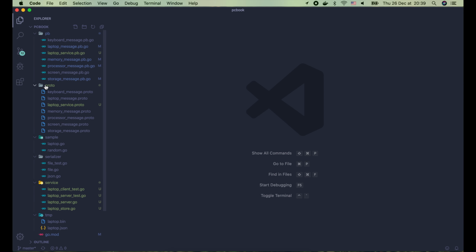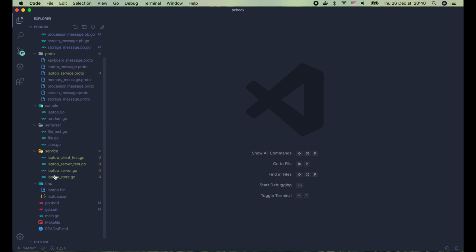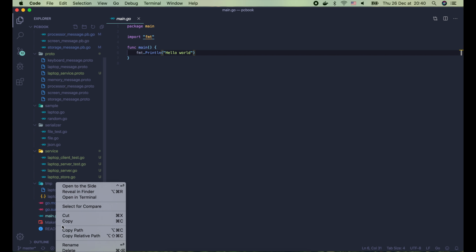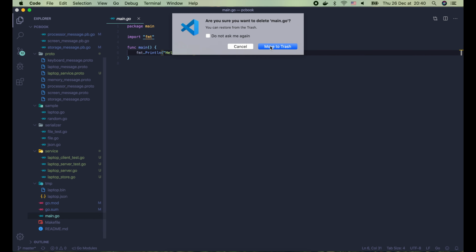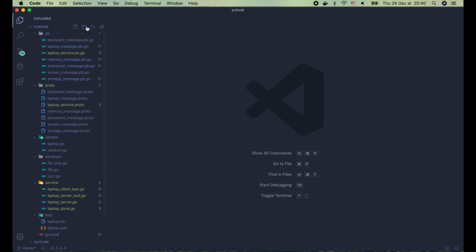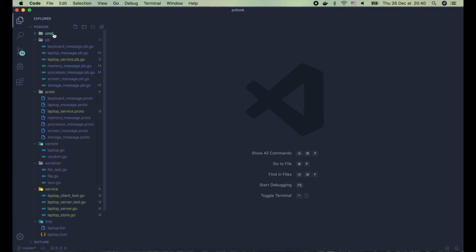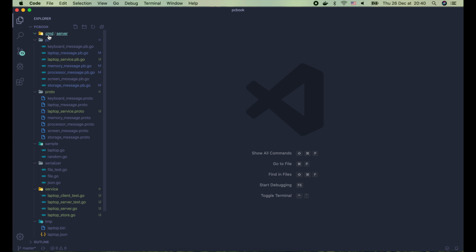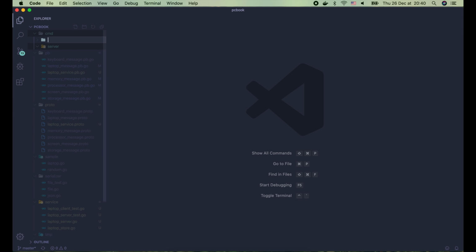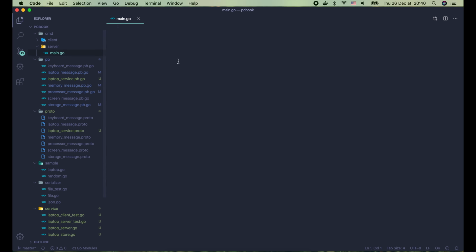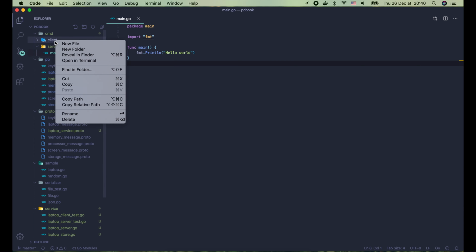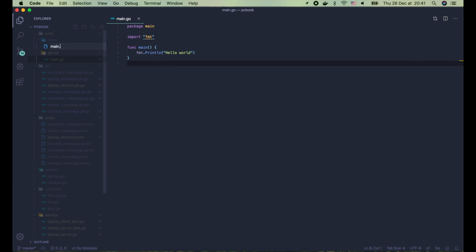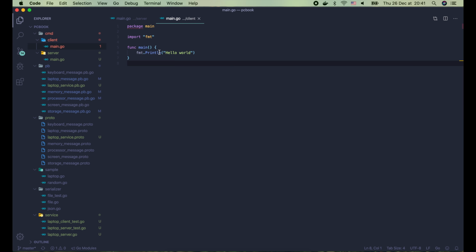Next, we will implement the real server and client. First, I will delete this unused main.go file. Then create a new cmd folder. In this folder, let's create one folder for the server and one folder for the client. The server will have its own main.go file. Let's paste a simple hello world program here for now. Similar for the client.